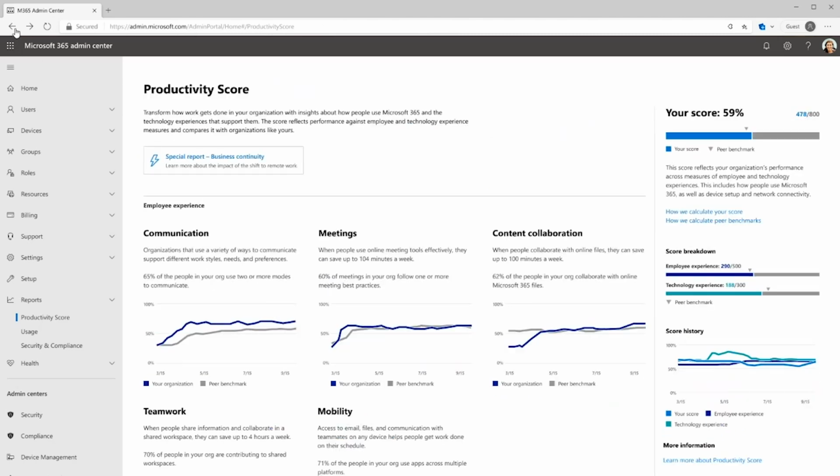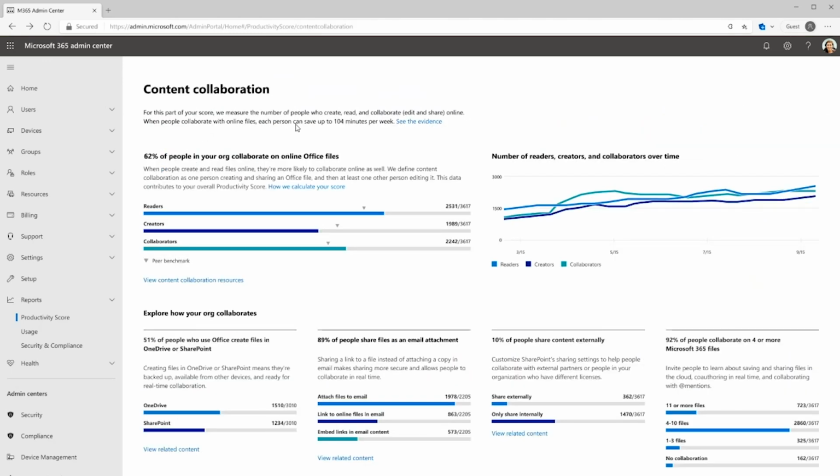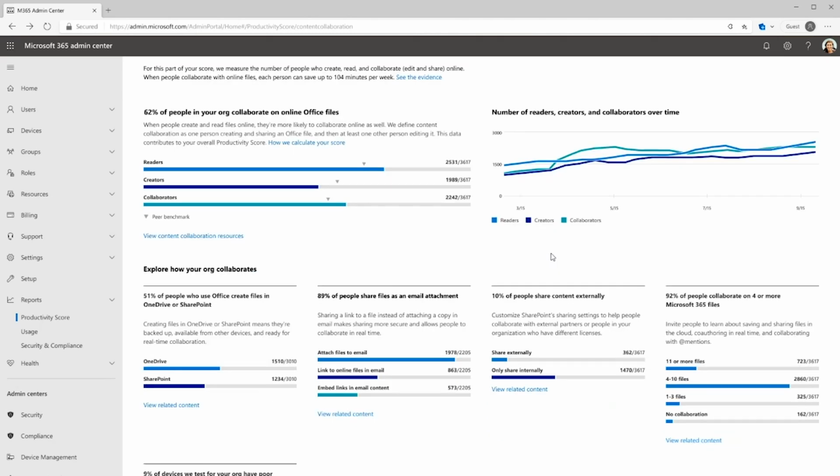Now let's drill into collaborating on content. Research shows that when people collaborate on content together in the cloud, they save up to 104 minutes per week. The score is structured based on how frequently people create content on the cloud, read content, or collaborate with others in the cloud. On top here, you see the 28-day aggregate, and on the right, we show you the rolling last 28 daily aggregate.